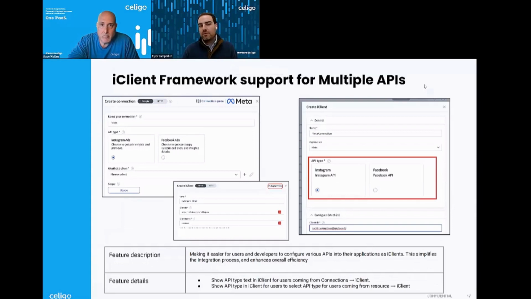And then next up, we've got some smaller enhancements here. So iClients, if you aren't familiar with, earlier this year we released a separate resource available for connections called iClient. For a lot of OAuth 2 endpoints, Google is a good example. They've got Google Sheets, Google Docs, Google Drive. They all potentially utilize the same client credentials underneath the hood.